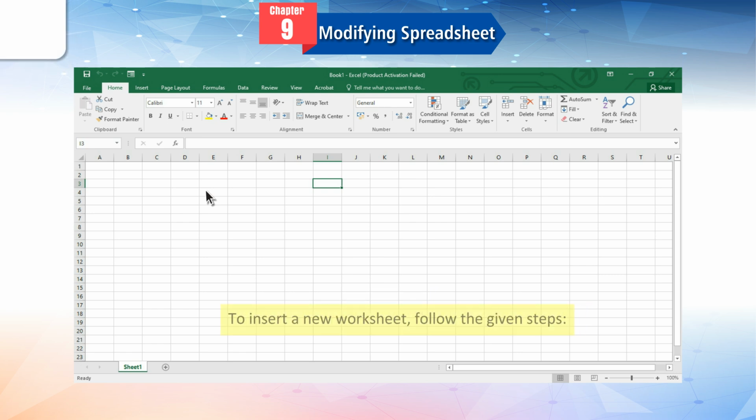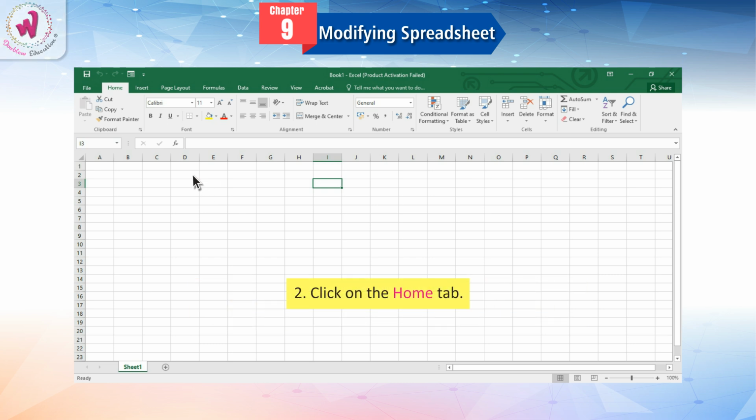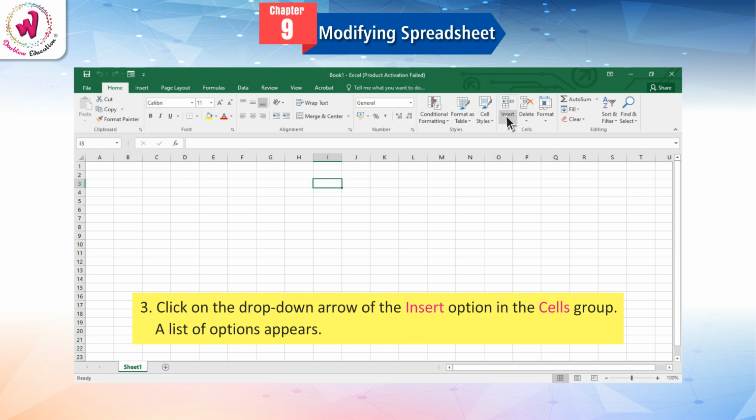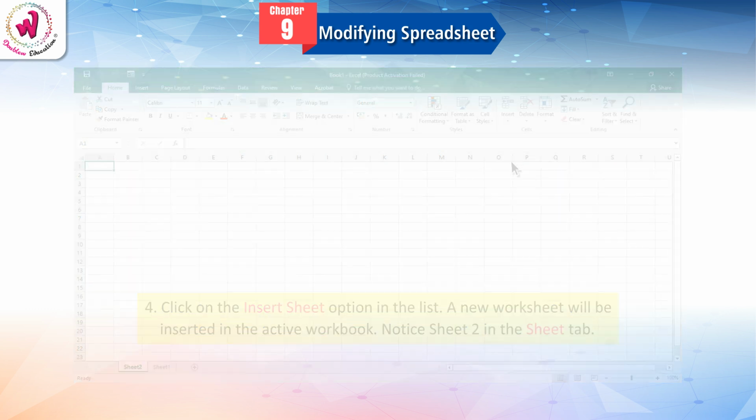Method 1. To insert a new worksheet, follow the given steps. 1. Open the workbook in which you want to insert a new worksheet or create a new one. 2. Click on the Home tab. 3. Click on the drop-down arrow of the Insert option in the Cells group. A list of options appear. 4. Click on the Insert Sheet option in the list. A new worksheet will be inserted in the active workbook. Notice Sheet 2 in the Sheet tab.